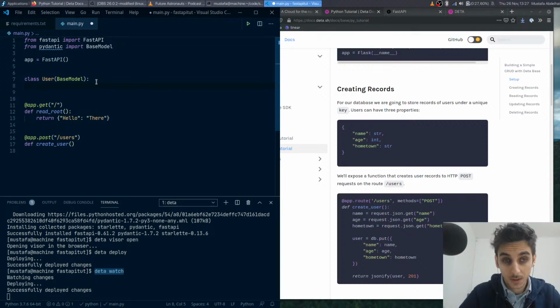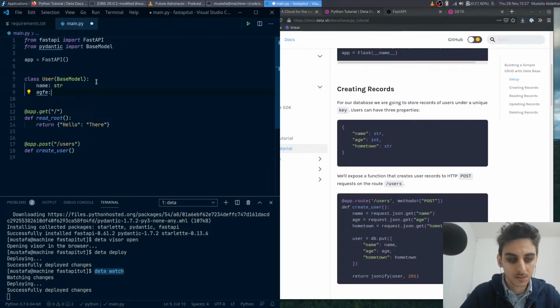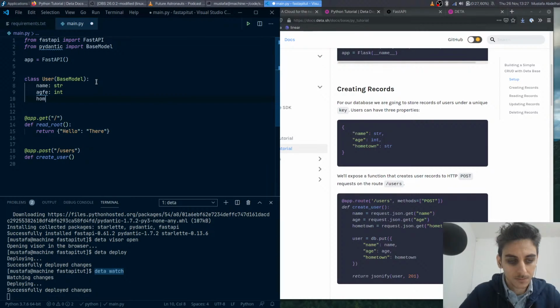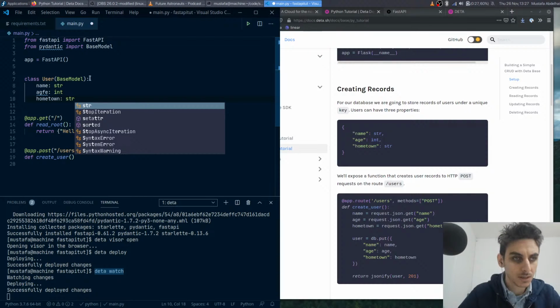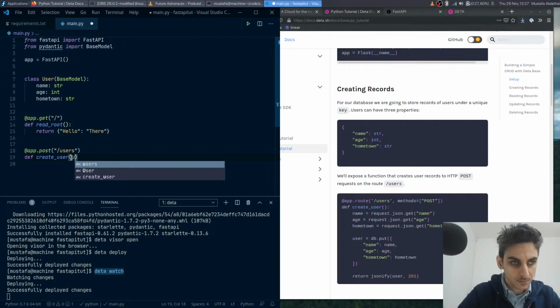So name str, age int, and then hometown, which is a string. I have a small typo here. So this route takes a user.